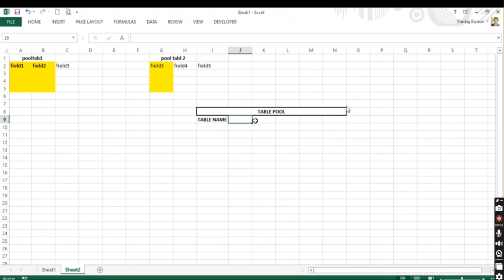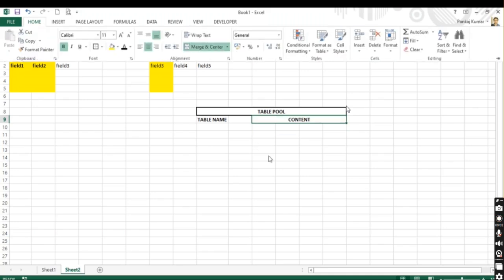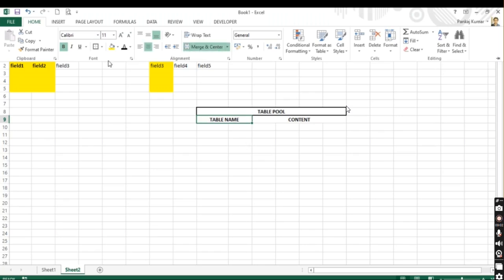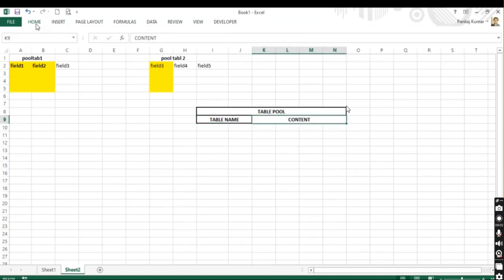And then you can have the content. I'm giving a high level overview so that you will have some idea. Here you have the table name, and here also you can have the content. So here you can keep the table name 1, so you can give pool table 1 here.